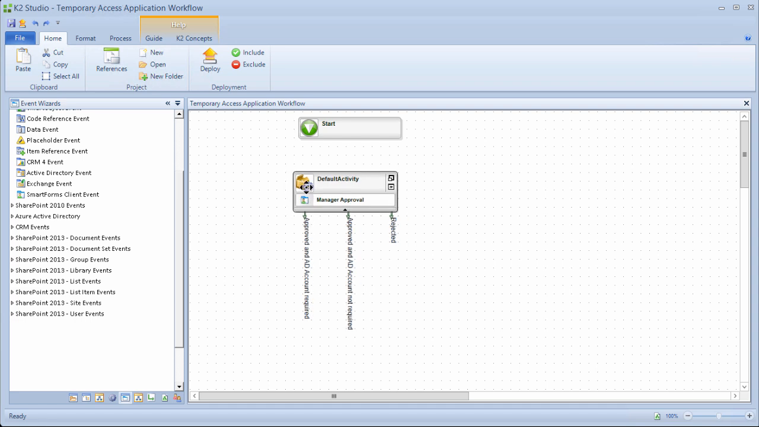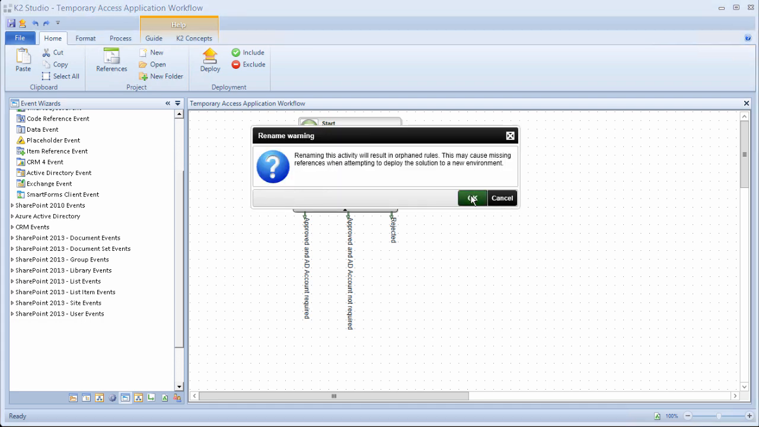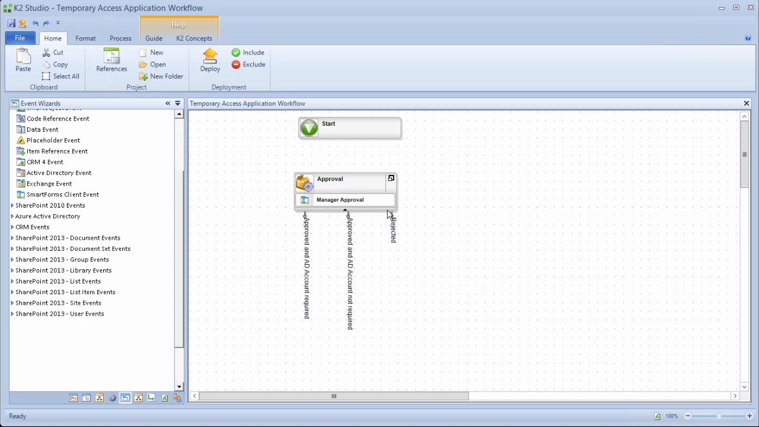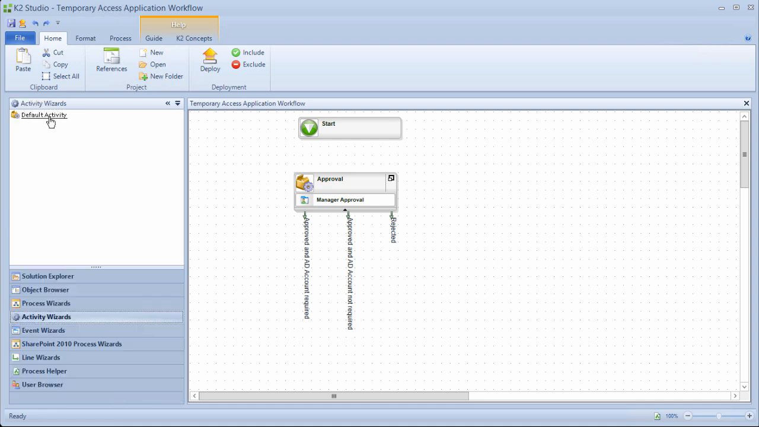Next, let's rename the new activity by double-clicking the activity's name area where it says Default Activity, and enter the word Approval. You can click OK if you see a warning message when you do this. You can safely ignore this warning. Next, go down to the left side of the window and open the Activity Wizards pane, and drag and drop 3 blank activities onto the canvas in the general area as shown on my screen.